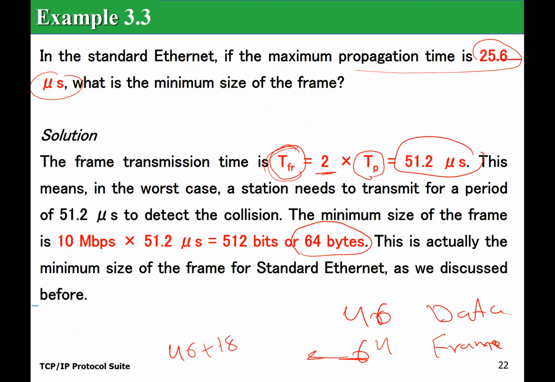And that's the reason why we have to have a minimum length: the propagation delay. To send the data to reach the other end, it's going to take 25.6 microseconds. And if you detect a collision and send me a signal that there is a collision, it's going to take another 25.6. If I finish before the 51.2, I will not know there is a collision. I will assume I'm done. That's why they say you have to send at least 64 bits. The frame size has to be 64 bytes.